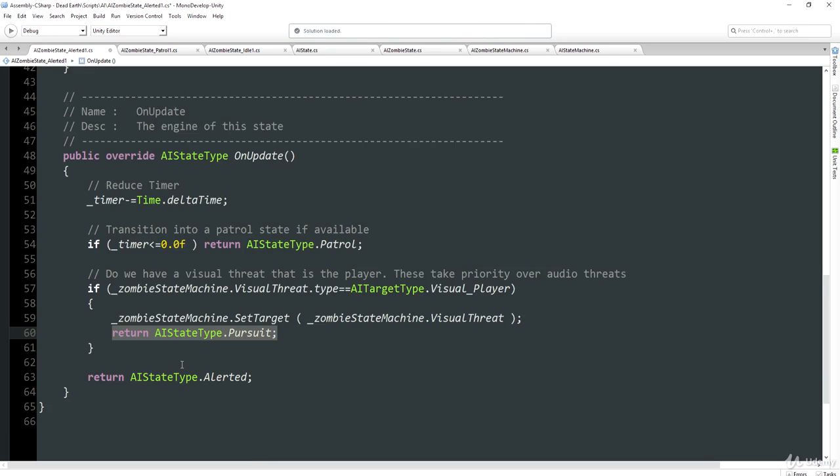So I'm going to check if we've got an audio threat, and if we have, we're going to make that the new target. Now it may be that the reason we're in the alerted state in the first place is because that's the same audio threat that we're seeking left and right trying to find. But it may be a new sound that has been made while we're in the alerted state. Either way, the effect is the same. When we hear a sound, we go into the alerted state, trying to ascertain the direction of the sound. Therefore, if we still hear a sound, we still want to remain in the alerted state.